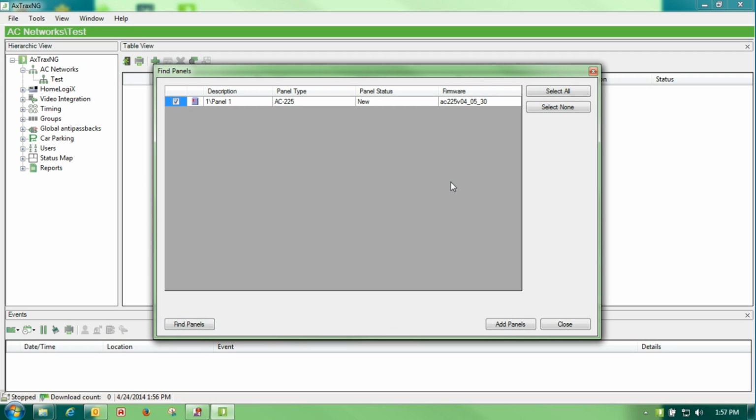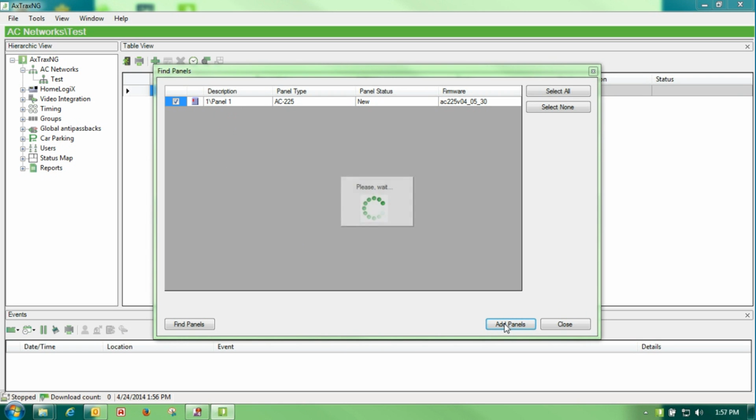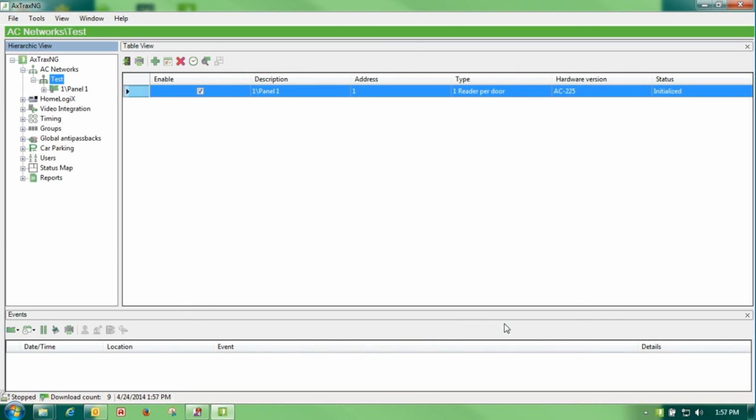You want to put a check mark to the left, hit add panels. Now if I had more than one, I would have had network 1 panel 1, panel 2, panel 3. They would have all come into my window. I hit add panels, and my panel now has been added.